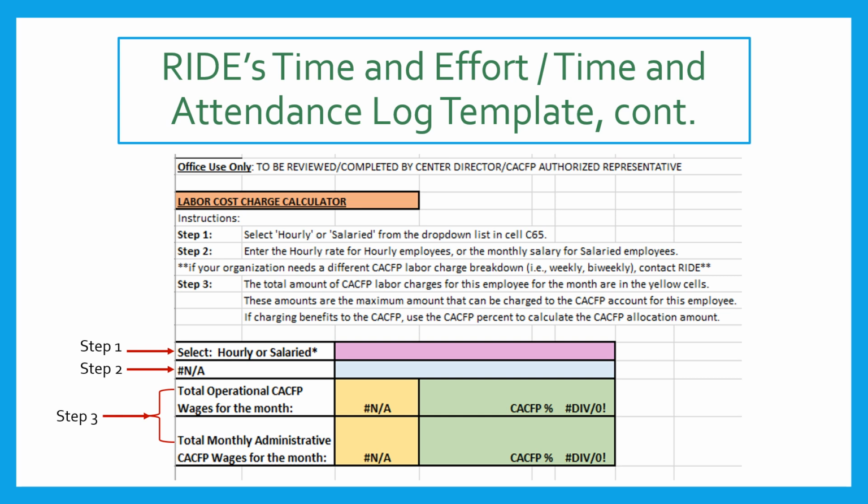The section under the signatures, labeled Labor Cost Charge Calculator, will calculate the total labor costs, operational and administrative, that can be charged to the CACFP. The following slides show examples of what this calculator will look like for hourly versus salaried employees. Keep in mind that administrative expenses paid for with CACFP funds are capped at 15% of the actual reimbursement earned during the budget year. This section does not need to be printed out and is for the sponsor to use for recording.